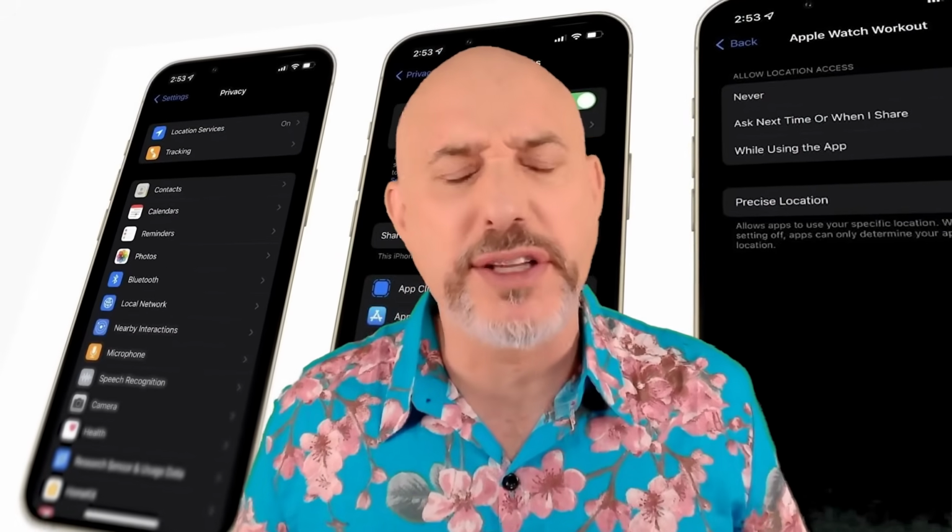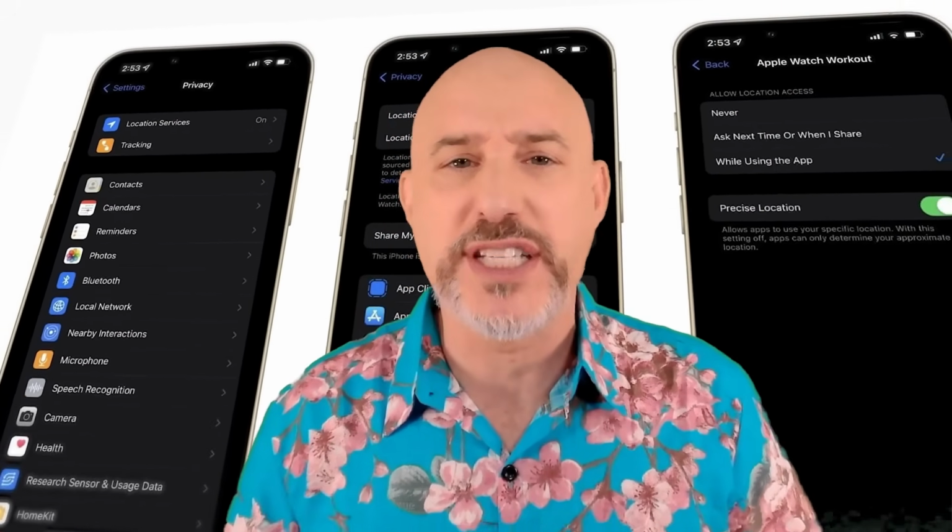Ever since Apple released iOS 18, people have been struggling to find their way around the new iPhone settings app. But that ends today. Stay tuned, I'll walk you through it.